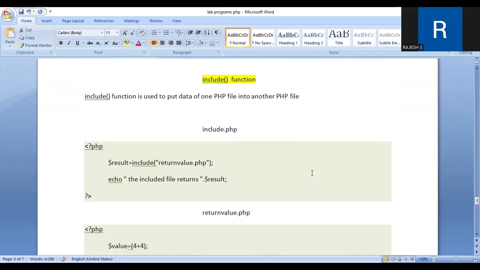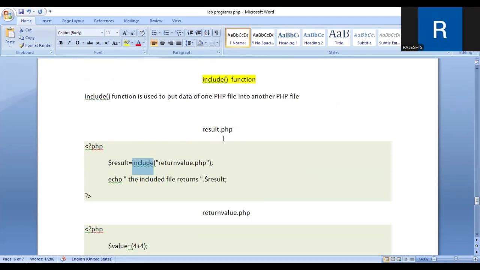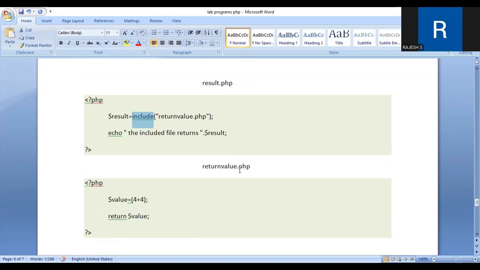And the next function is the include function. See here, the include function is used to put data of one PHP file into another PHP file. So we can put the data of one PHP file into another PHP file by using this include function. So see the program here. We are seeing two PHP files named result.php and return_value.php.